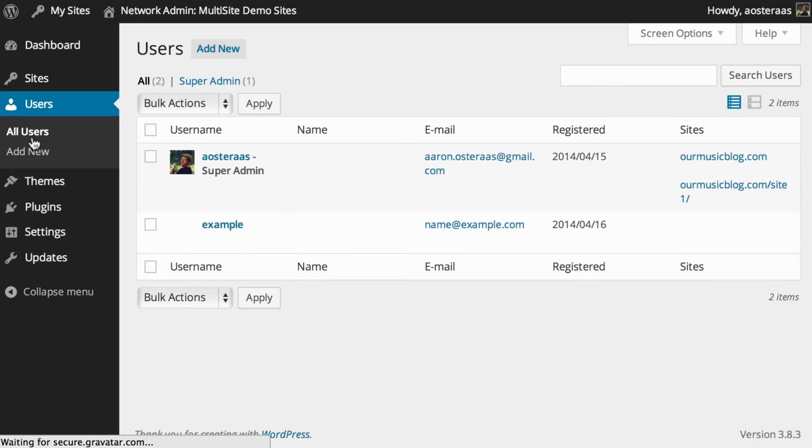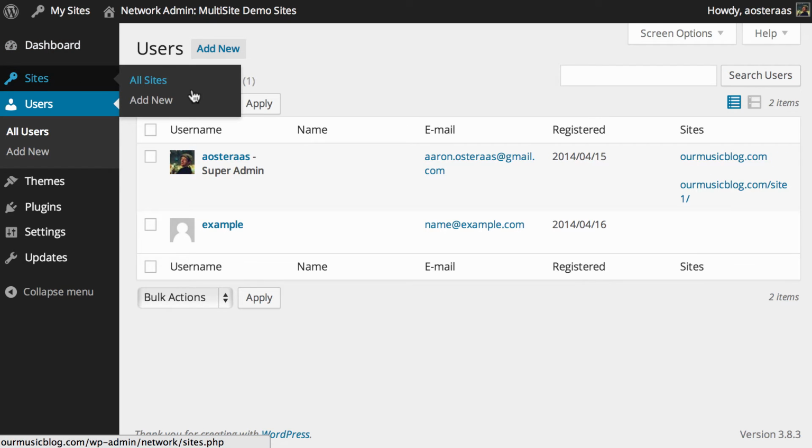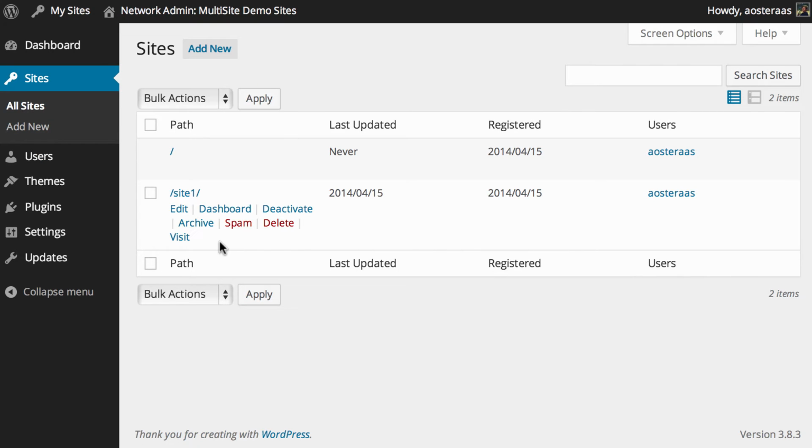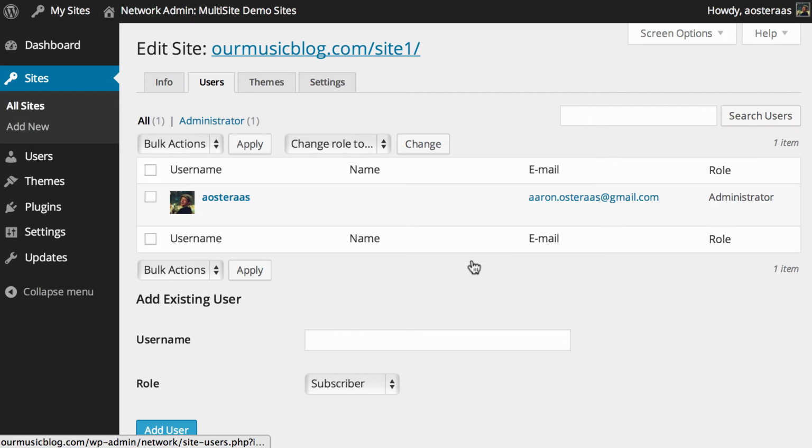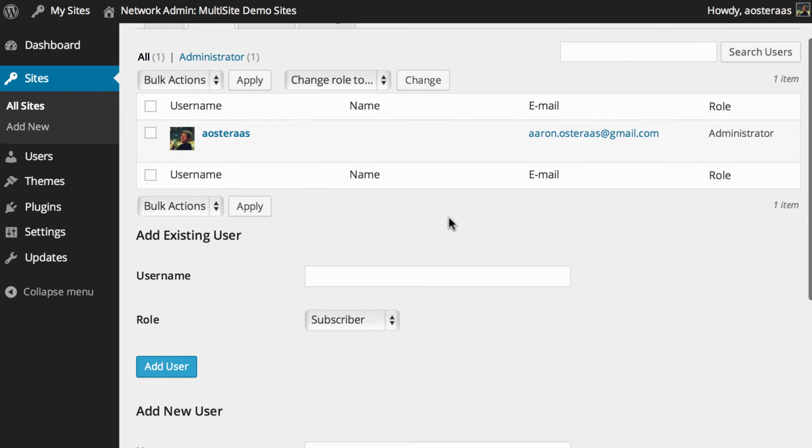So we've just added the new user to the network, so we'll jump back into the user screen, and here we can see we've got the user example. They're not actually on any of the sites at the moment, and what I'll show you now how to do is add them to various sites. So what we can do is go into the sites area and click on all sites, and then we'll go into site one and we'll edit that. What we need to do now is go into the users tab, and you can see that as per we expect, we've only got my account on there at the moment.